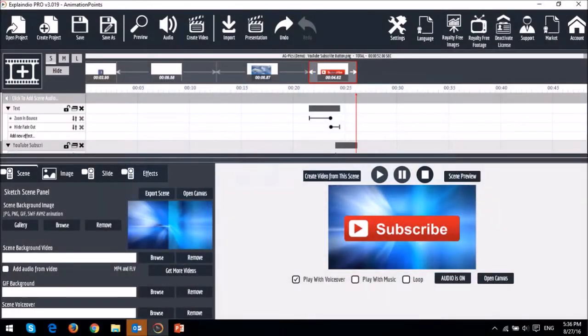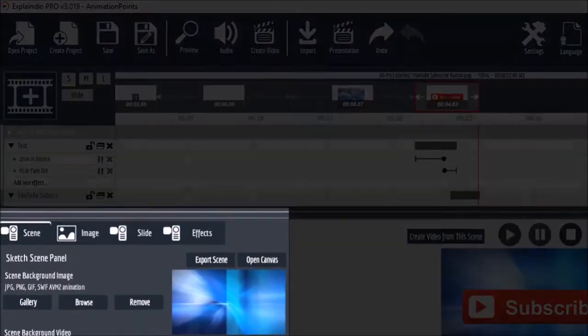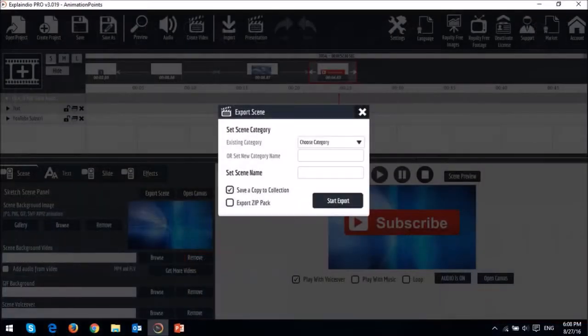In order to export a scene, first select it on the timeline. And in the Scene tab, you will see an Export button. Make sure that you've closed your canvas first to access the Scene tab. Click on the Export Scene button and you will see this dialog box.